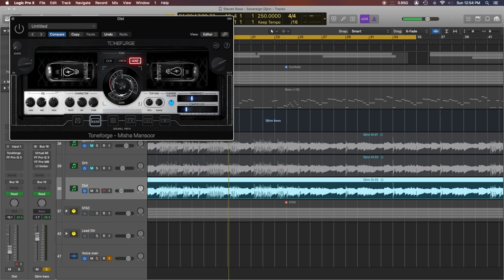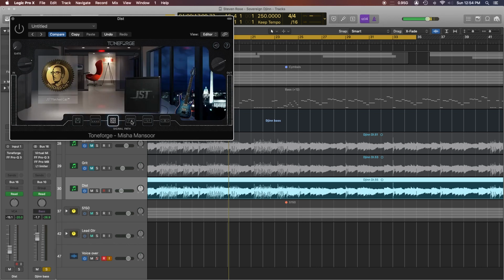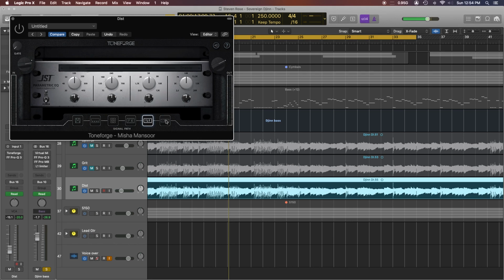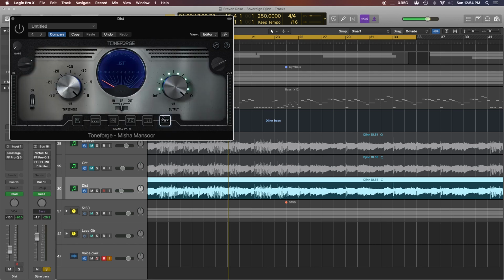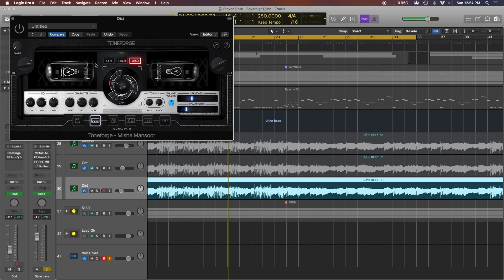I'm using the lead 1 channel, stock matched cab, nothing on the effects, nothing on the EQ, nothing on the out. So let's see what's going on here. It's really quiet because it's supposed to be blended in kind of low, and it's really, really nasty sounding.